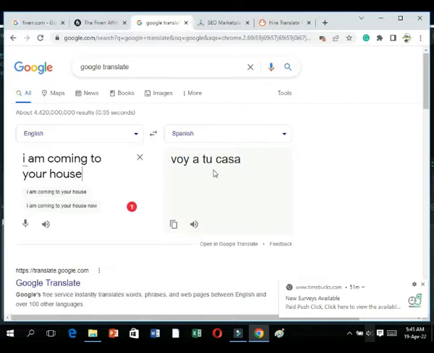So it's good for freelancers. You can sell it as a gig. There are so many people using this to make money. And stay tuned to the end of the video because I'm going to show you how you can make money with this Google Translate. Let's go down to where we can make money with it.